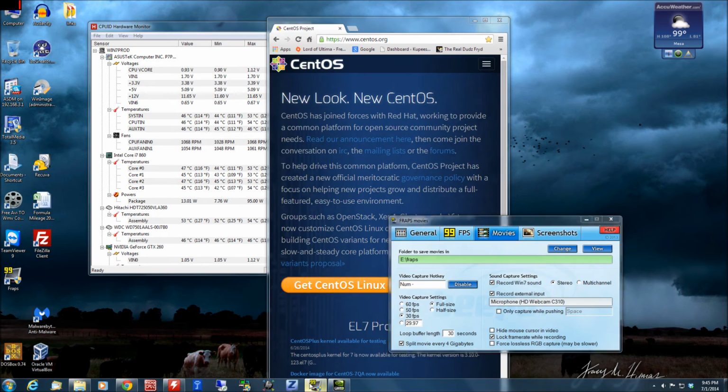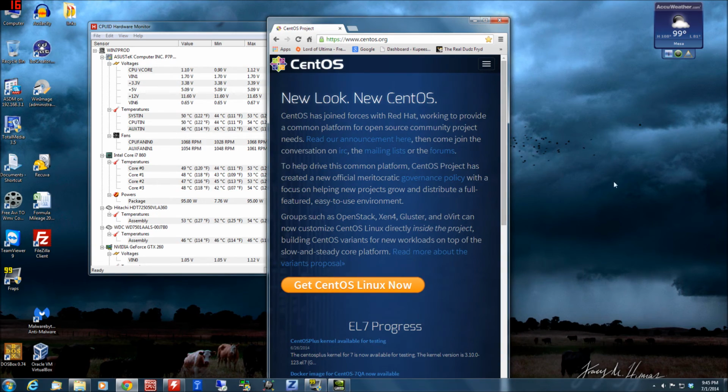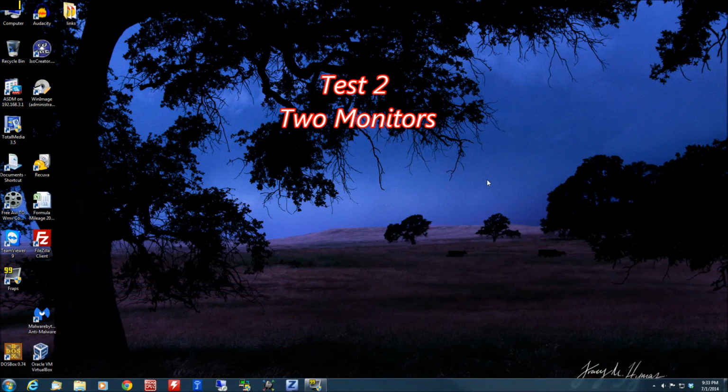Bring up the Fraps window, close the Fraps window, and end up. This is test number two. I've got both screens up now.